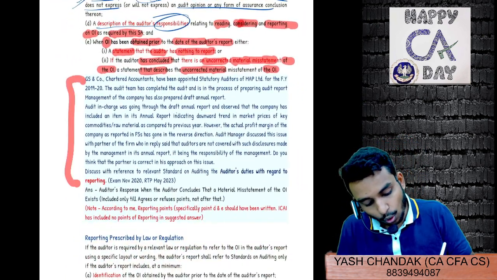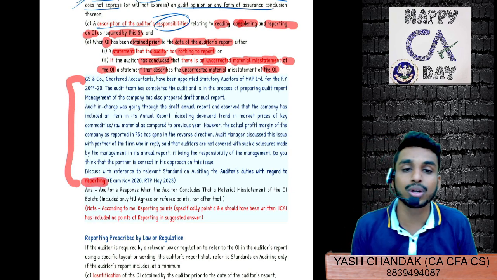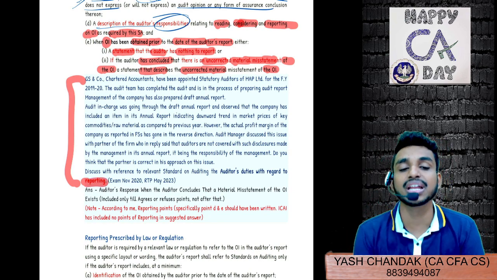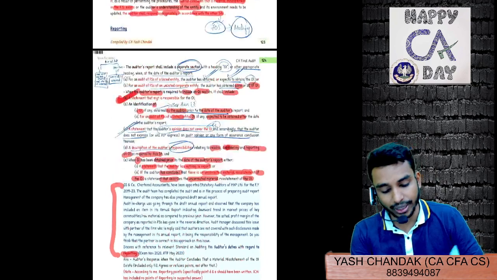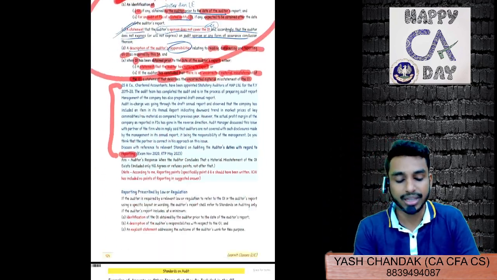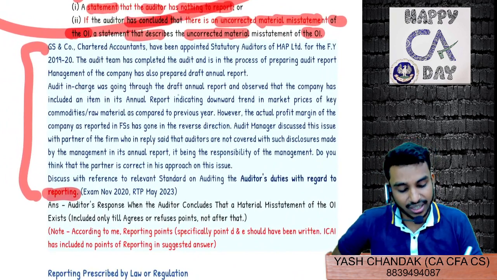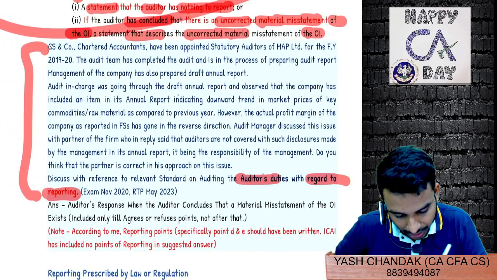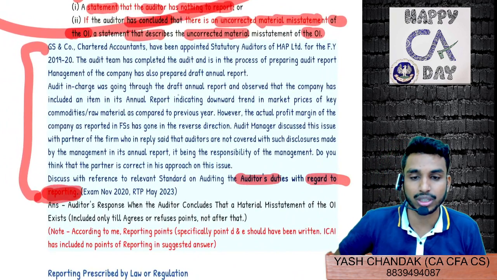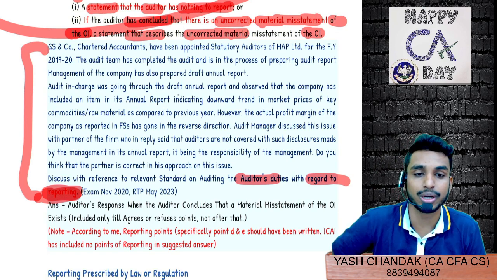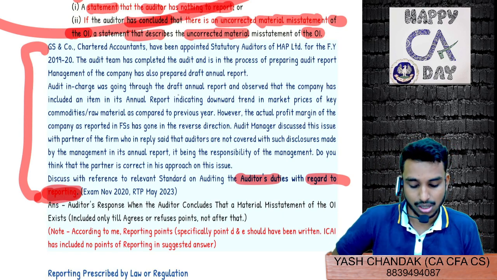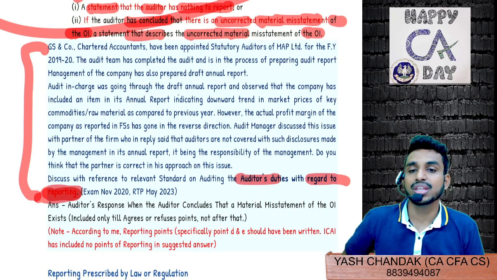Just go through this question. Although this question specifically asks about reporting, however, ICAI's suggested answer, you won't find this reporting point. Reporting is not in the answer, but I suggest to write the reporting point as well, since they have specifically mentioned auditor's duty with regard to reporting. With regard to reporting, this question came in my attempt. November 2020 exam question. Go through this and see the answer also.